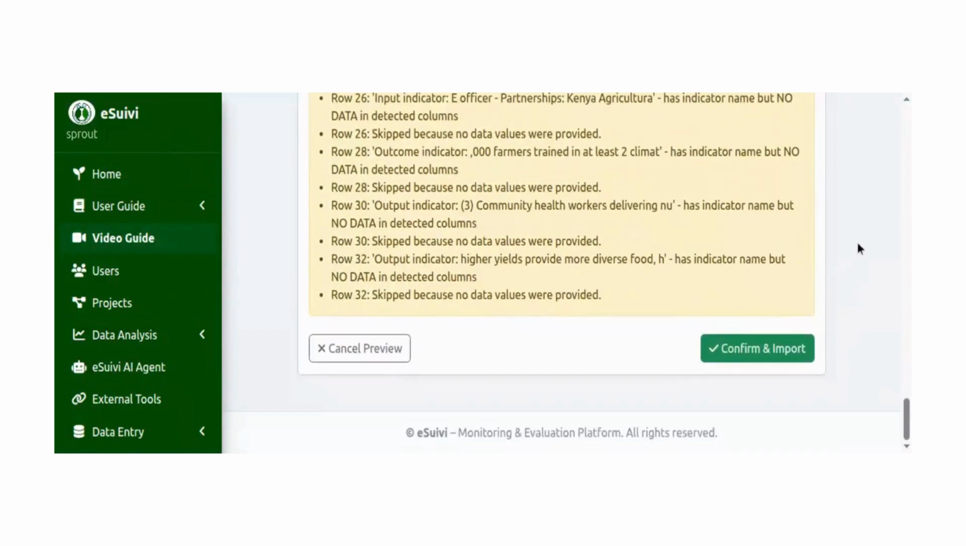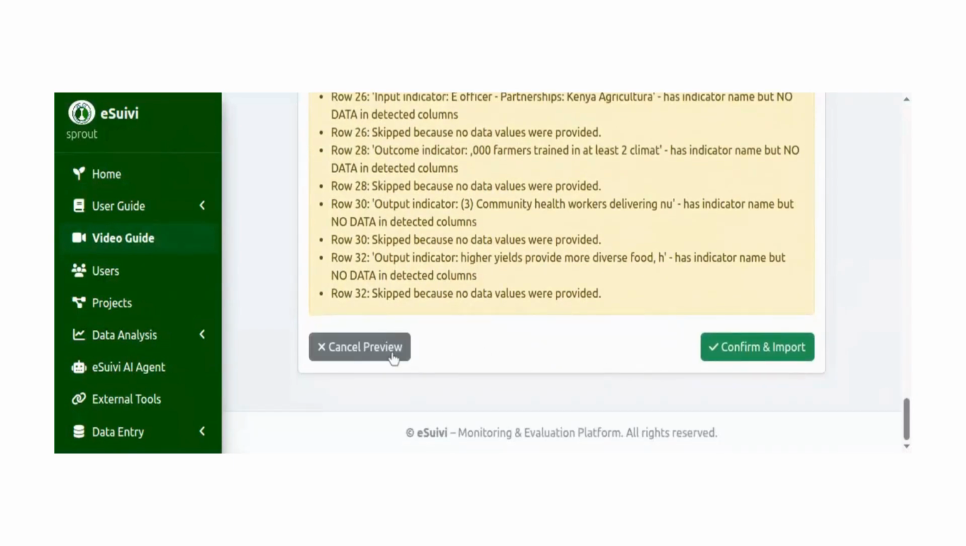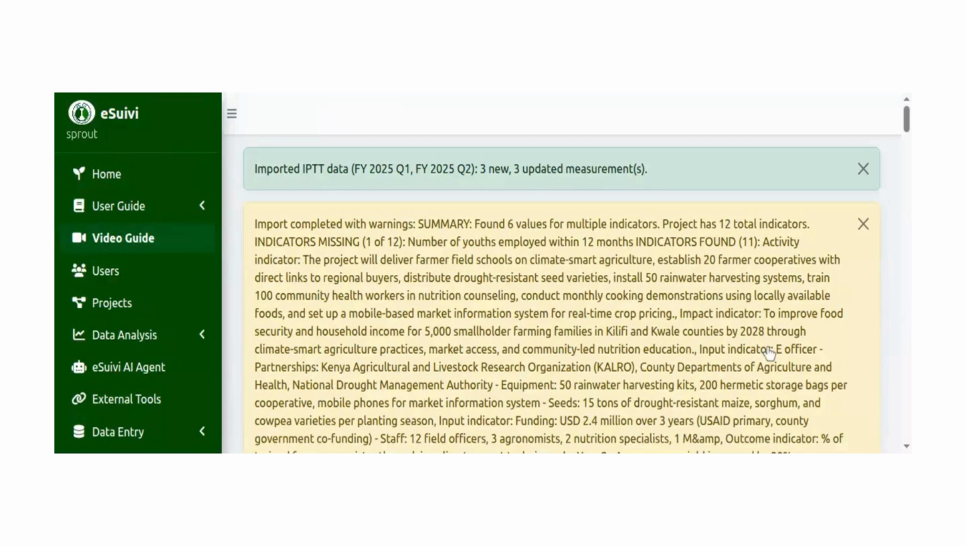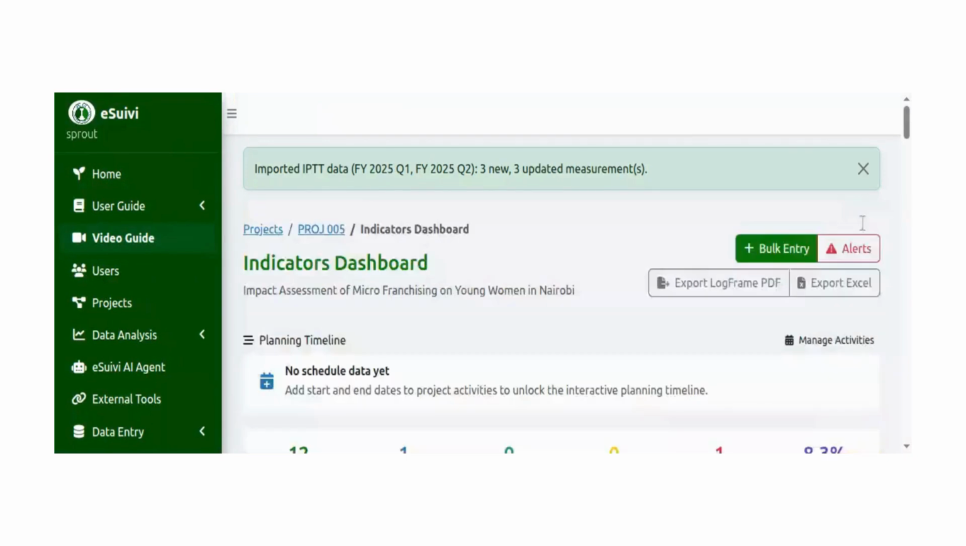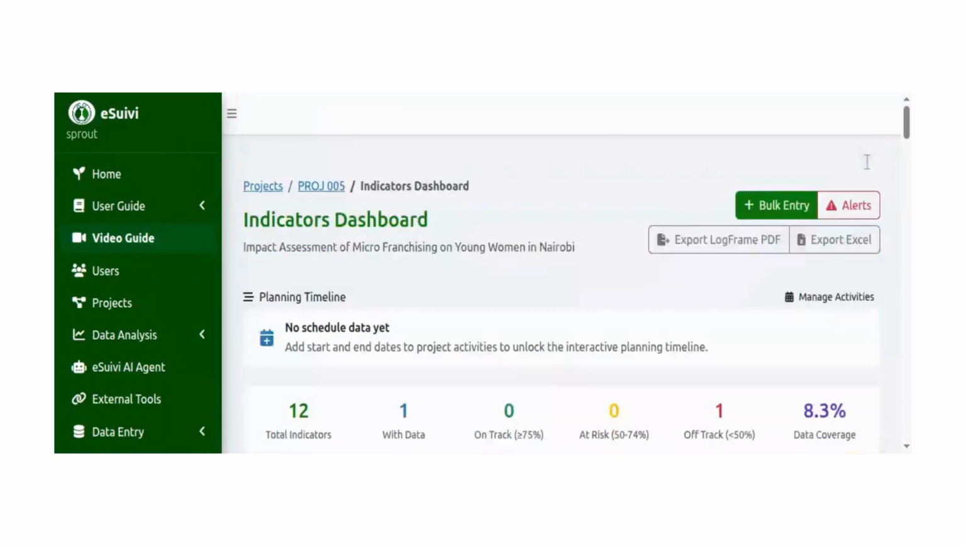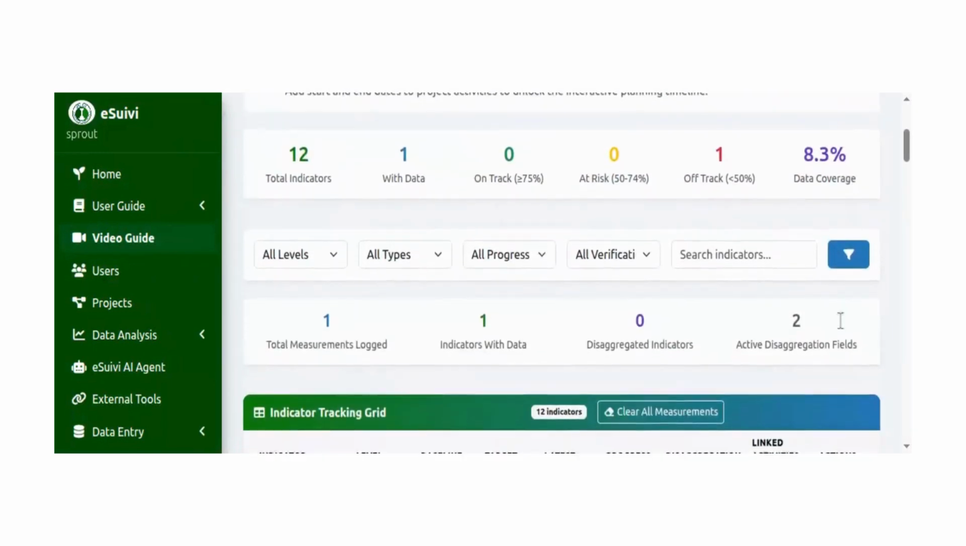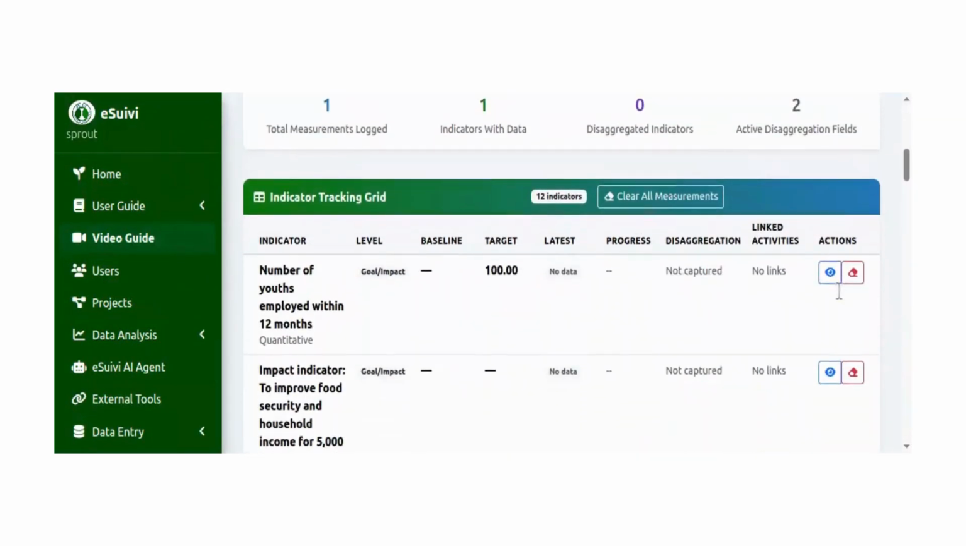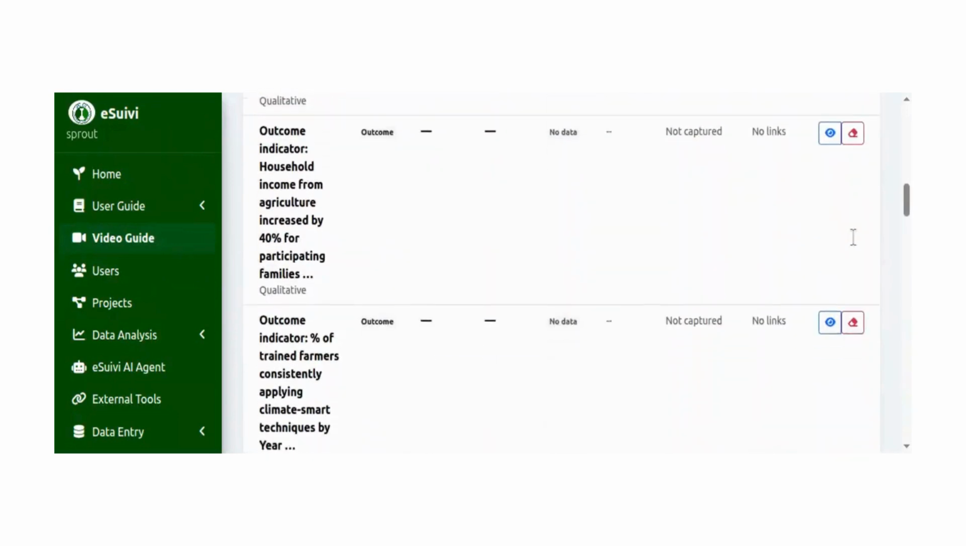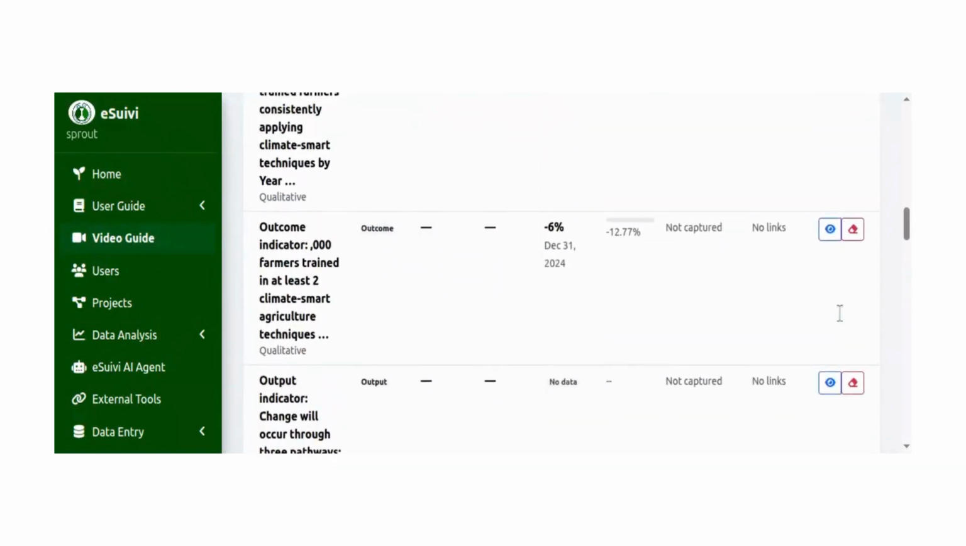Scene 7. Confirming the import. If everything in the preview looks correct, click Confirm and Import. eSuivi creates or updates the measurements for each indicator and quarter. You see a success message showing how many were created and updated. For example, imported IPTT data, FY26, 15 new, 3 updated measurements. You are taken back to the indicators dashboard.